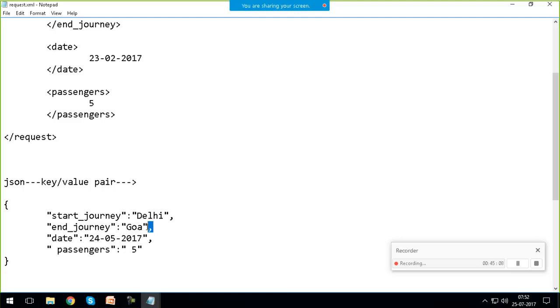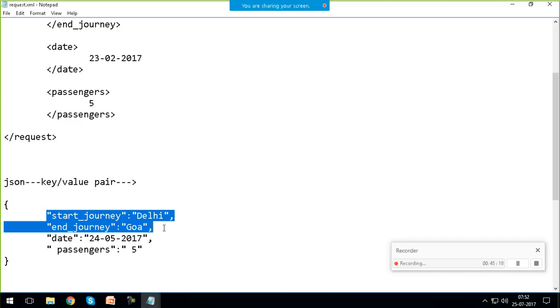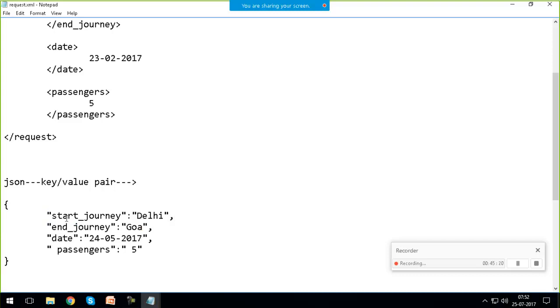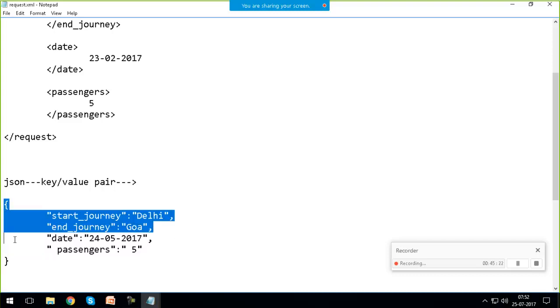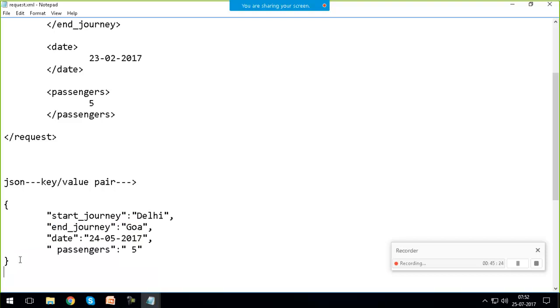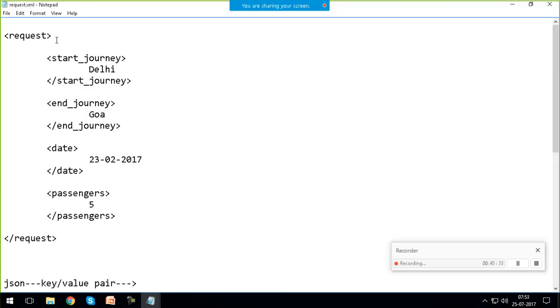So how are all the key value pairs separated? With a single comma. Key and value are written within double quotes, two key value pairs are separated with a comma, and all the key value pairs come within curly braces. This is how my JSON looks. Understand? So JSON is what? JSON is JavaScript Object Notation, the full form, and XML is extensible.